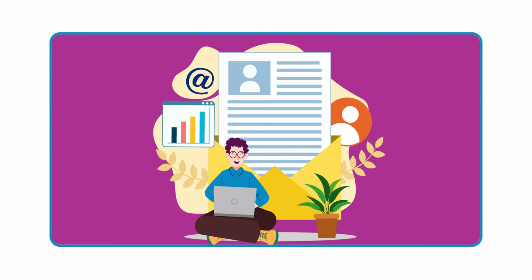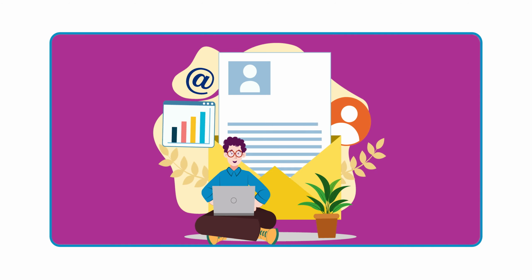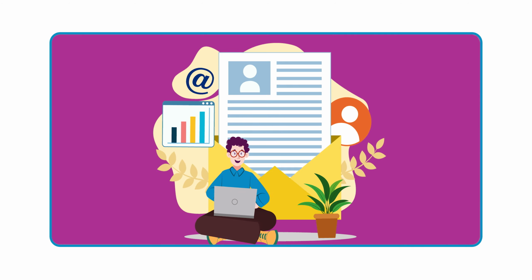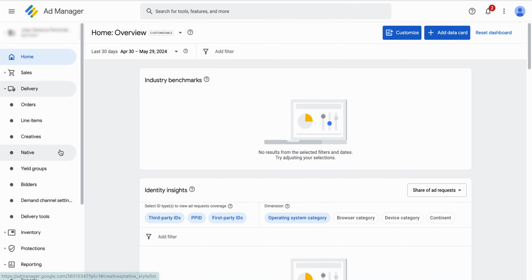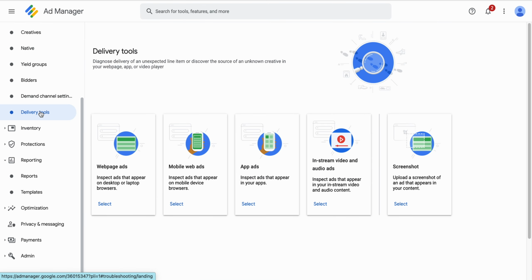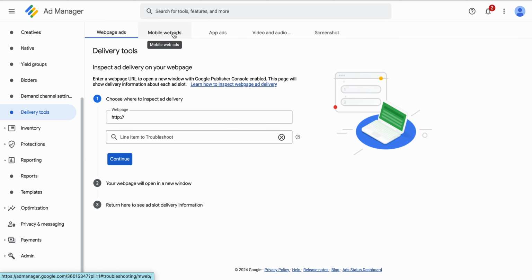Let's see how we can add a new audio creative from a line item in Google Ad Manager. Sign in to Google Ad Manager. Click Delivery Tools. Click Webpage Ads to inspect desktop or laptop browser delivery, or click Mobile Web Ads to inspect mobile browser delivery. Enter the URL of the web page to inspect.